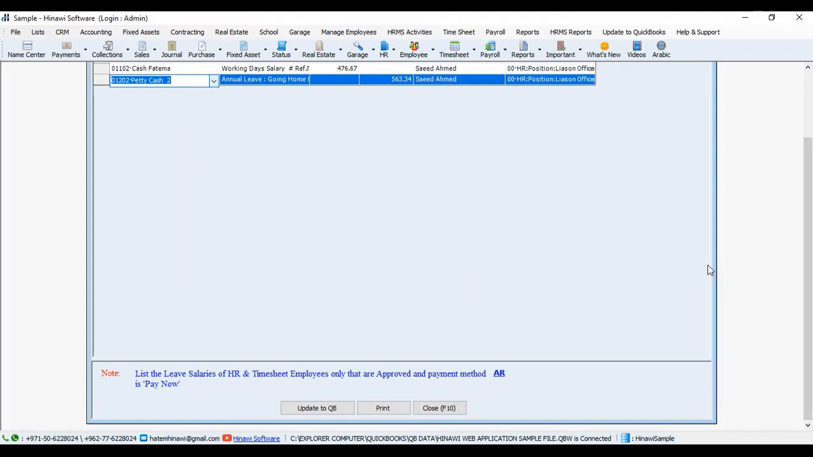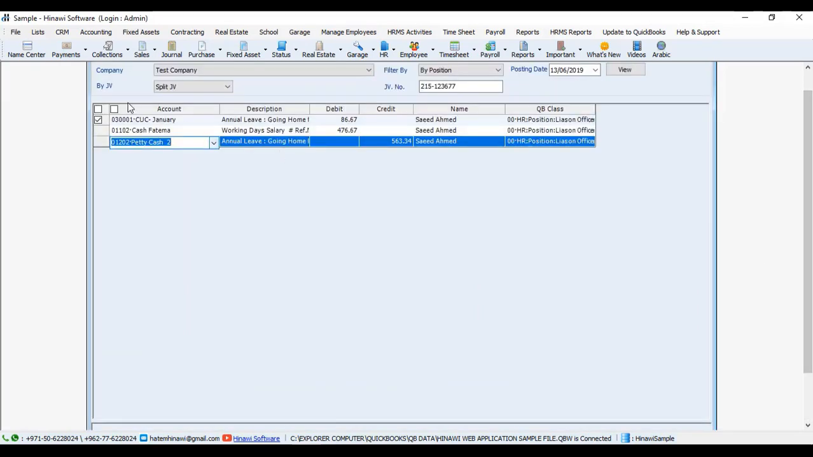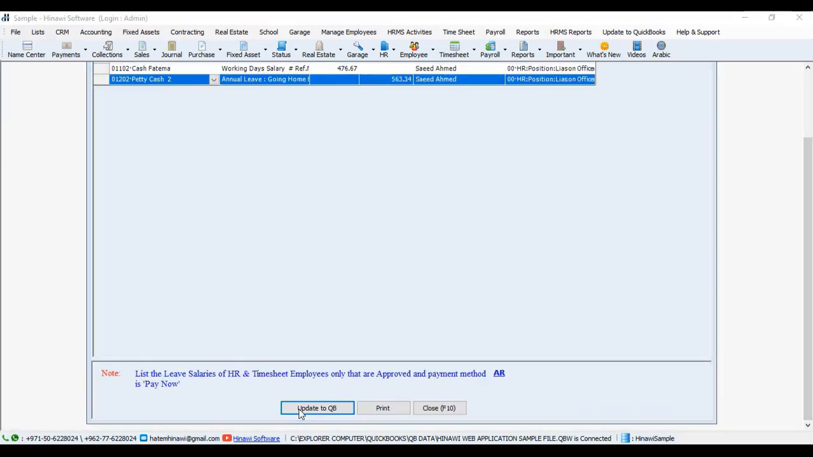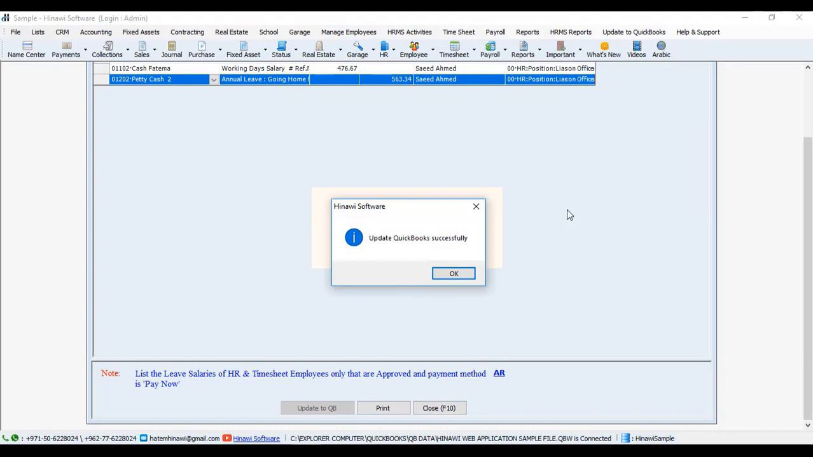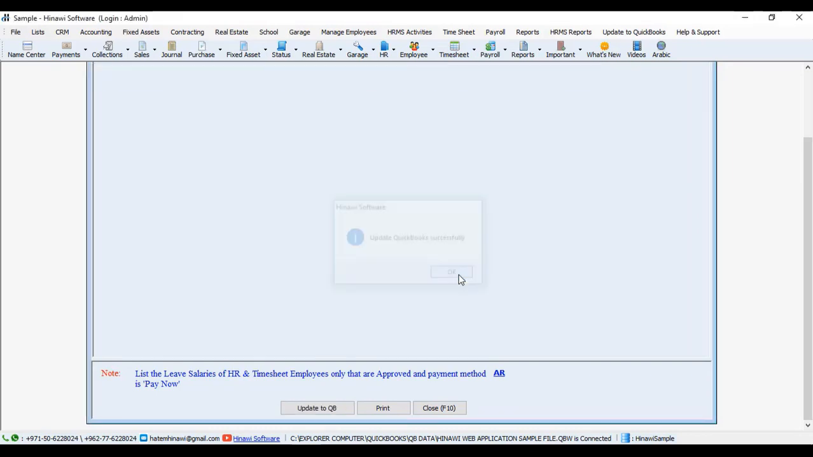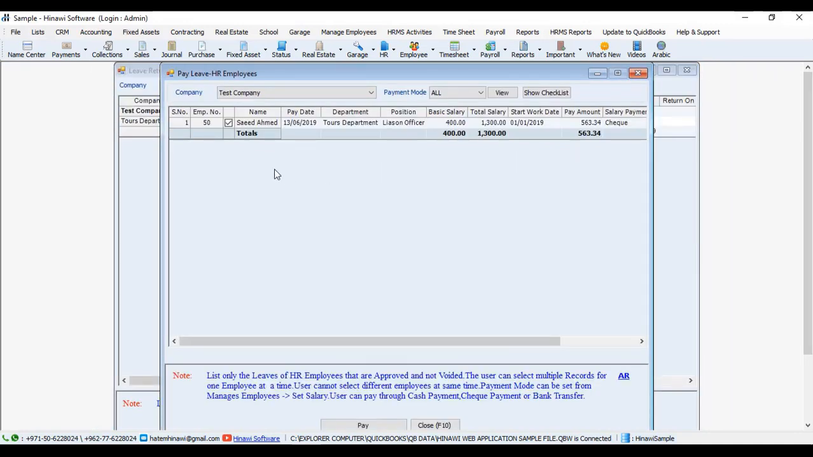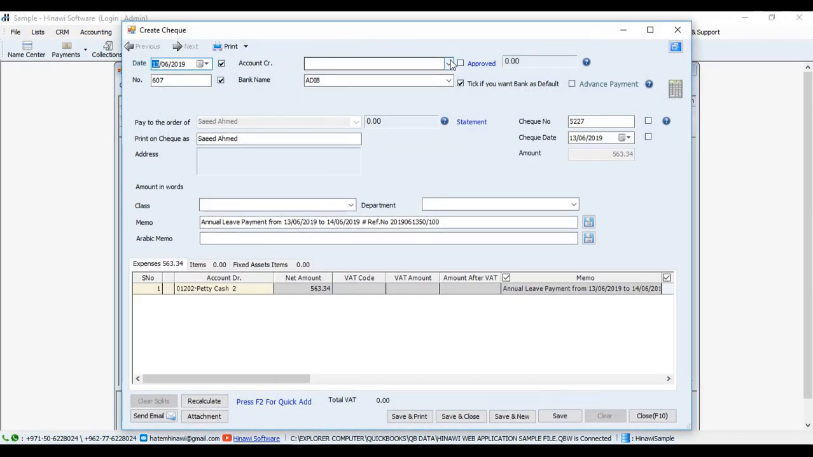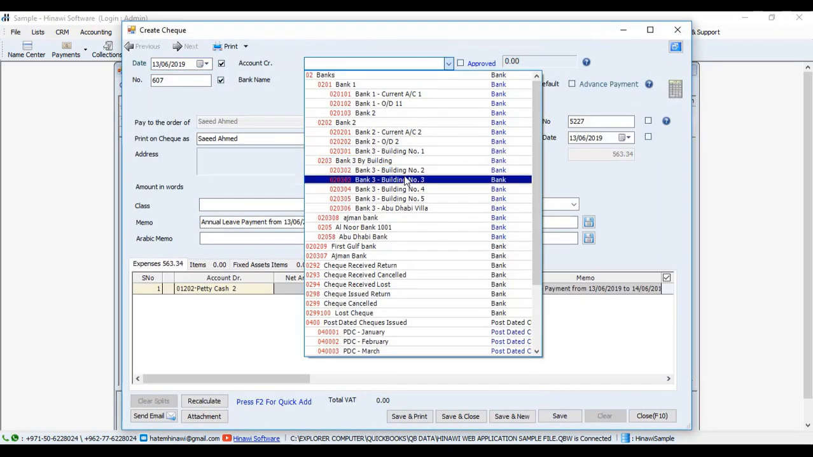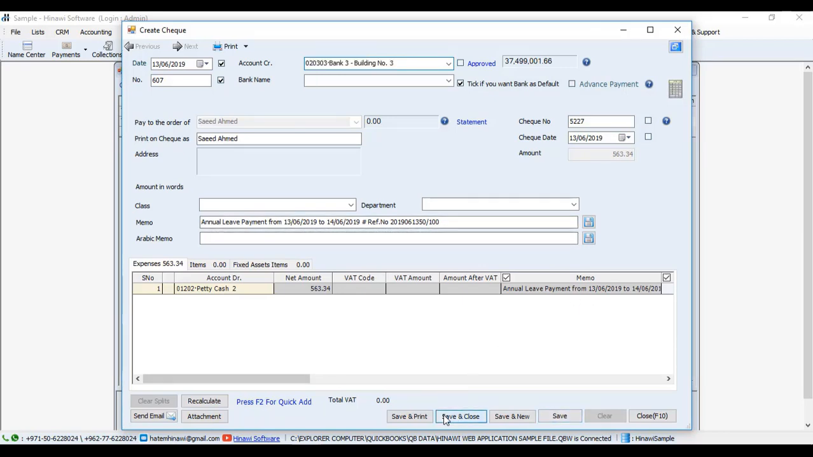Accurate accounts which you want, you can then click on update to QuickBooks. And as you see here, update to QuickBooks is now successful. Afterwards, we go back here to pay leaves and we click on pay. We fill in the account credit and make sure everything is accurate, and you enter the bank, also the bank name.